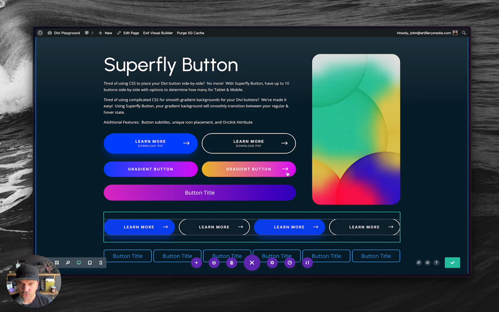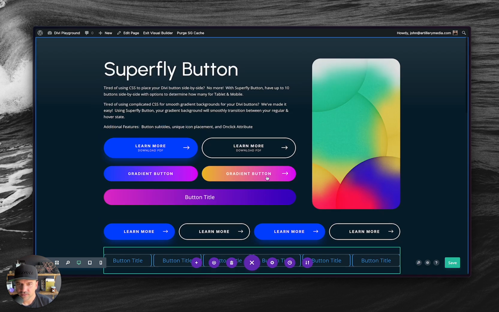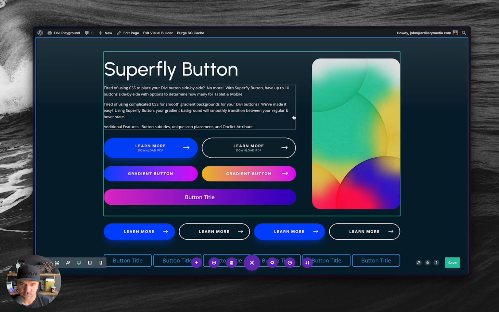And that pretty much wraps up the tutorial on how to use the Superfly Button module.